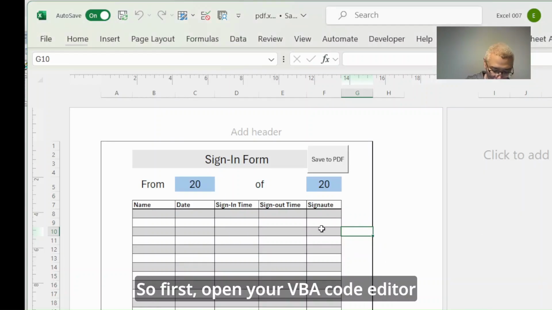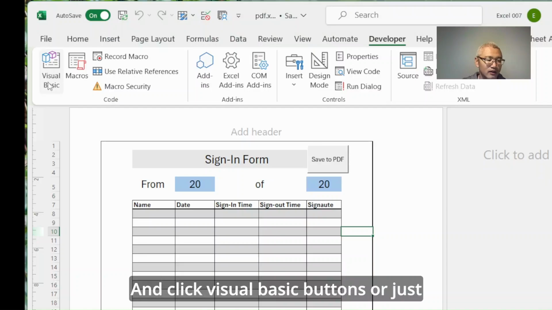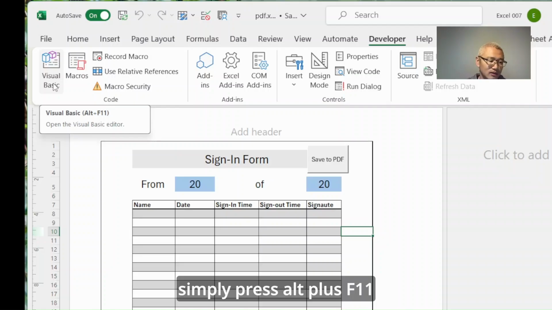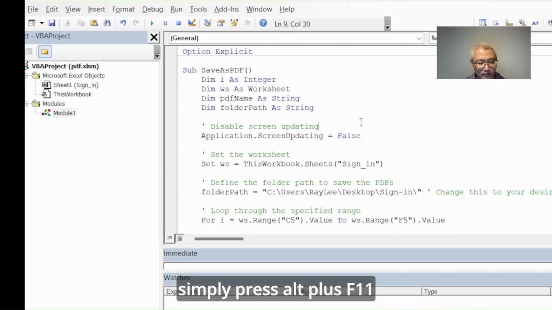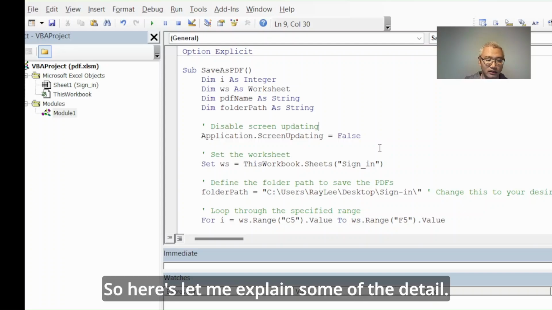So first, open your VBA code editor. You can go to Developer and click the Visual Basic button, or just simply press Alt plus F11. And you can copy this code. I will provide it underneath in the description. So let me explain some of the details.